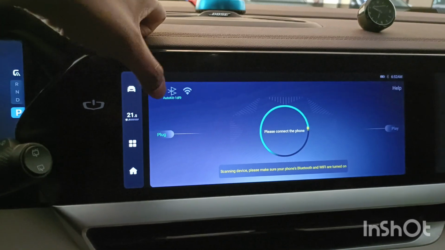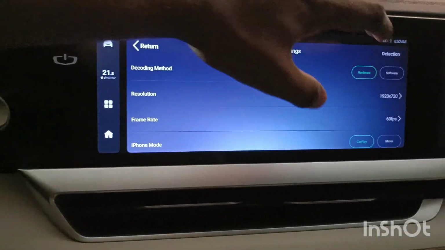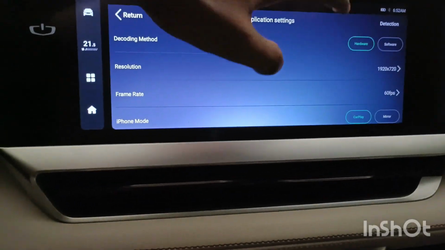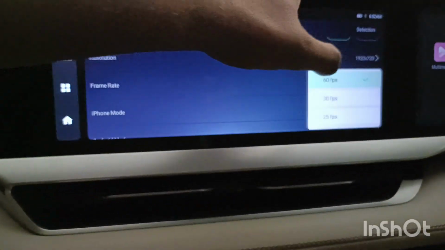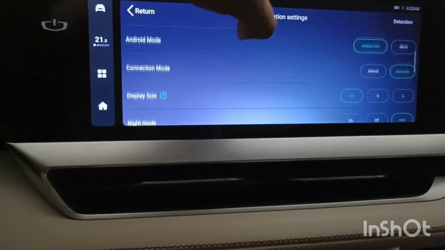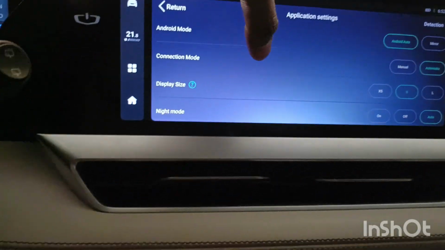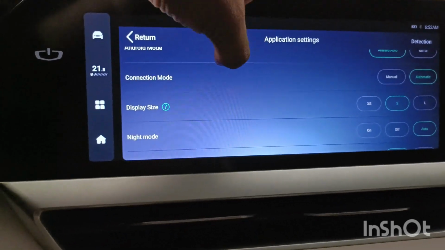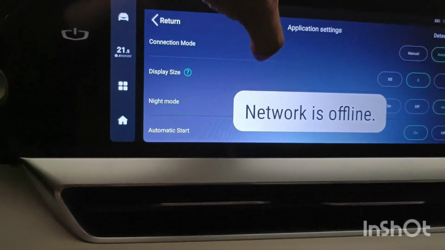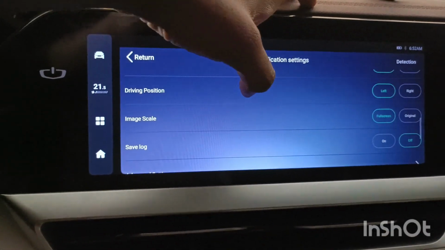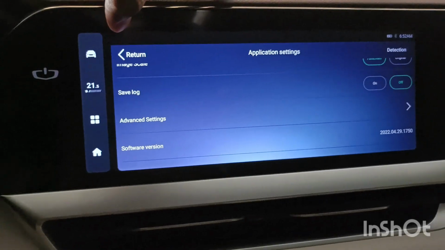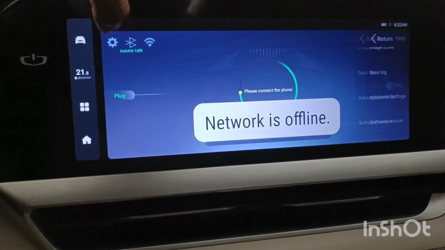Once you have the Autokit application launched, you could change the resolution from the default 1344 to 1927720. You can increase the frame rate, which is by default 30, to 60 fps, and also you can change the size of the icons of the Android Auto applications to small, which will probably be the ideal one, and the image scale should be full screen. And once you have done this, you have to press return.